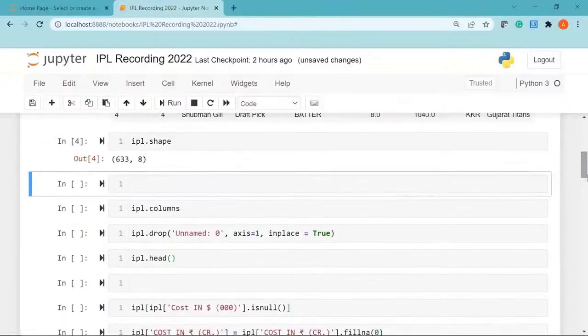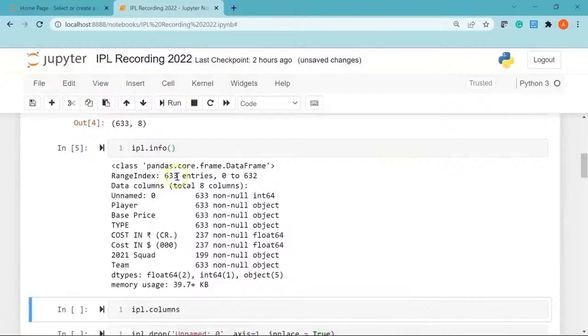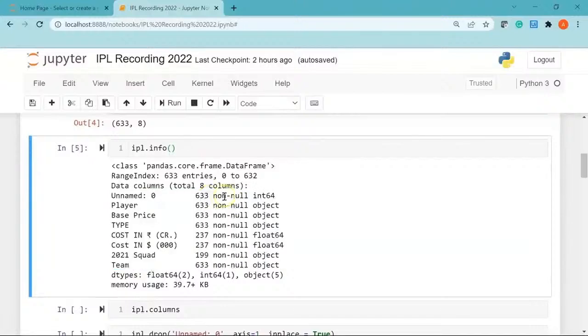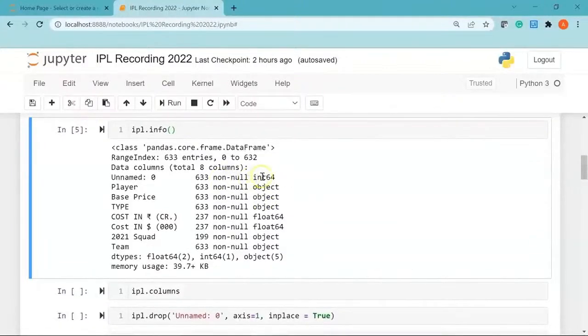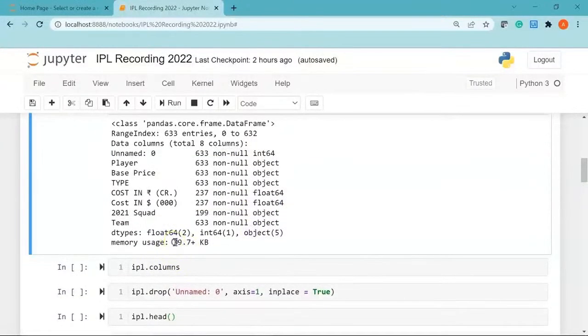Next, let's use the info function to check the columns, the data types, and the total non-null objects. So I'll say IPL.info, which is a function, so I have to use brackets. There you go. So here you can see it says total 633 entries from 0 to 632. Data columns, we have a total of 8 columns, and then these are the different column names, and here you can see the total non-null objects present in the column, and here you can see the data types, and at the bottom you can see the memory usage as well.